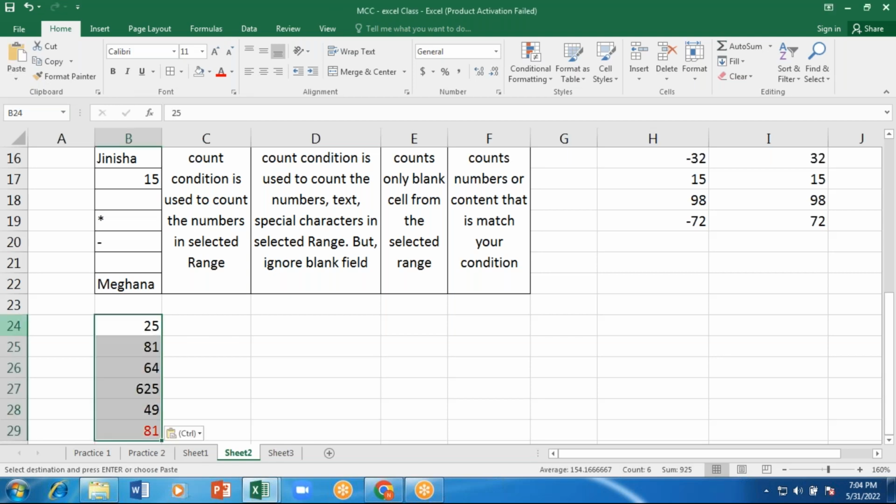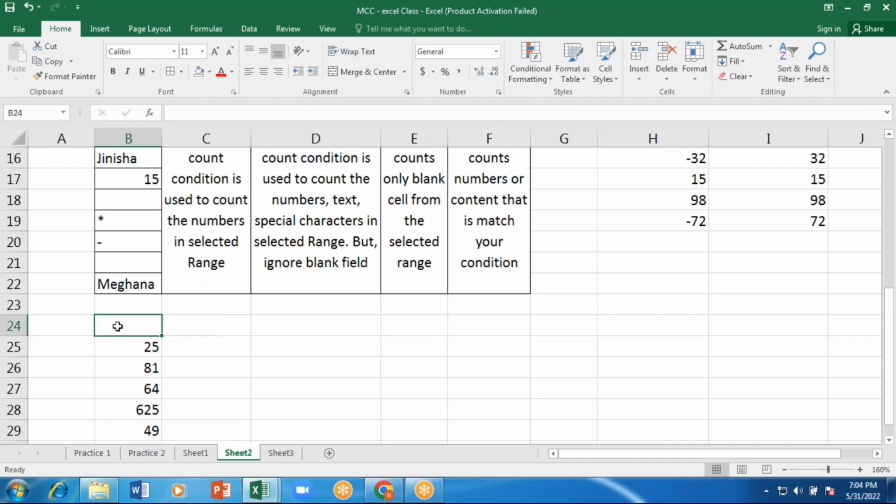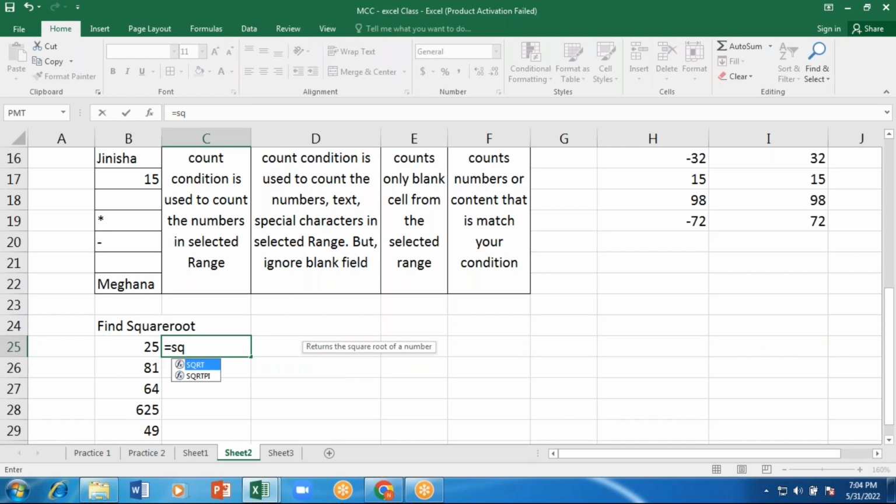Okay, let's see this. I'm just typing some numbers here, and I'll insert one row on top. I'll merge these two cells, Alt H M and E, merge across. So I'm giving as find the square root. So 25 I'm having, equals SQRT, square root. Square root returns the square root of the number. So what is the number? 25. I'll select this, close the bracket, enter.